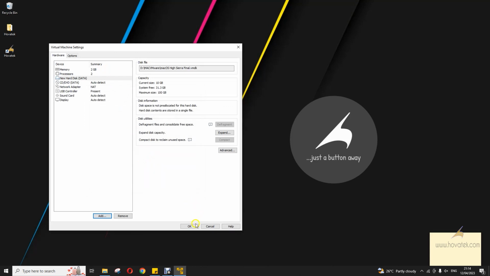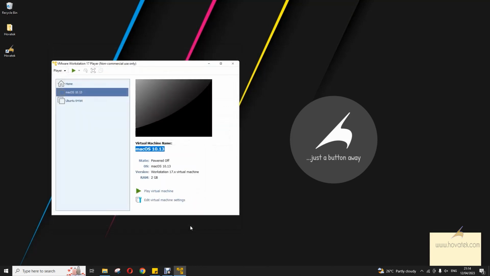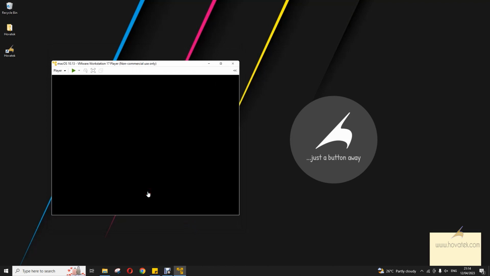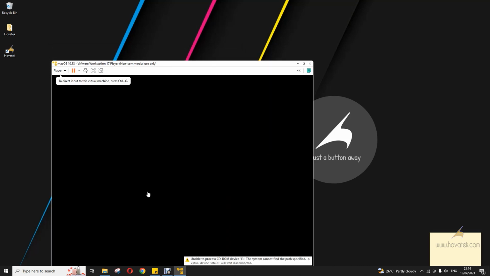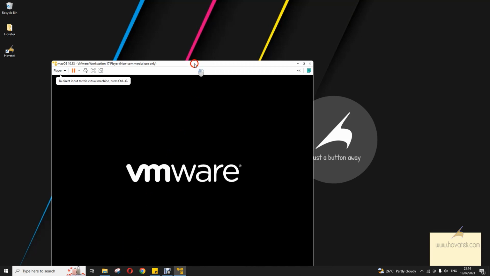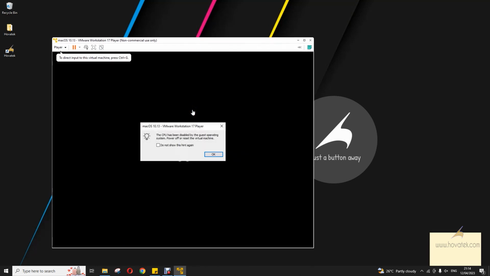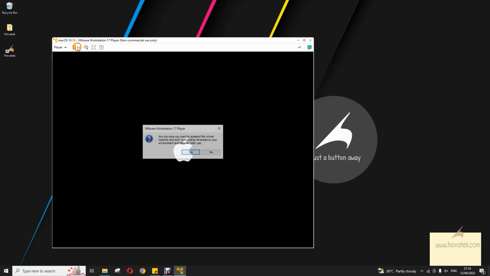Now ideally you're supposed to add something to the configuration file, but let's launch it anyway so you see what error you have. We are going to have the guest CPU has been disabled in guest OS. So let's try to run that. So you see, CPU has been disabled by the guest operating system, power off or reset the virtual machine.